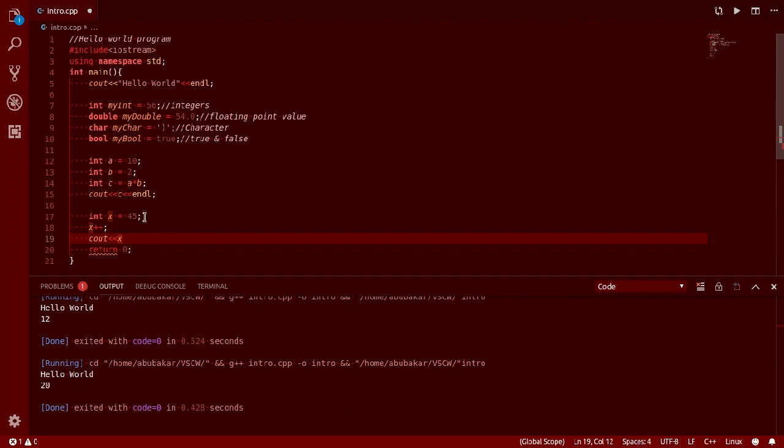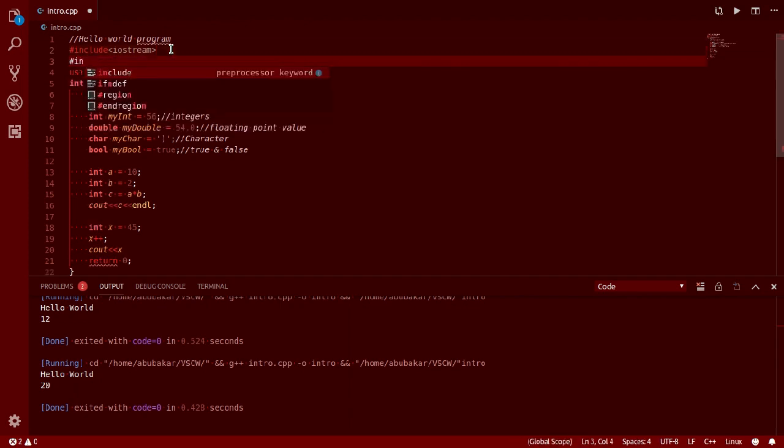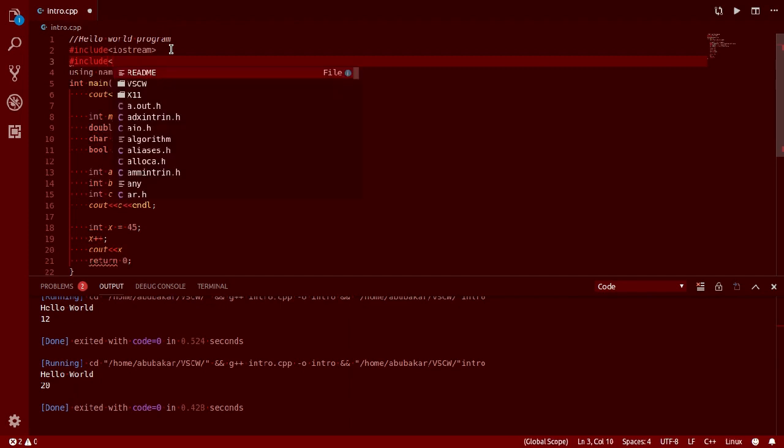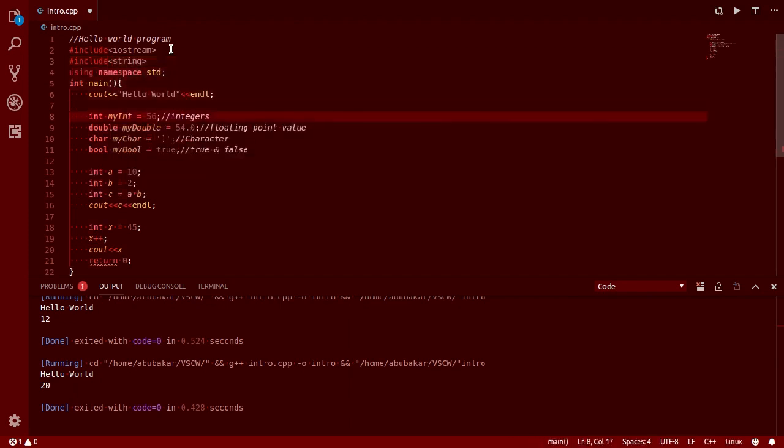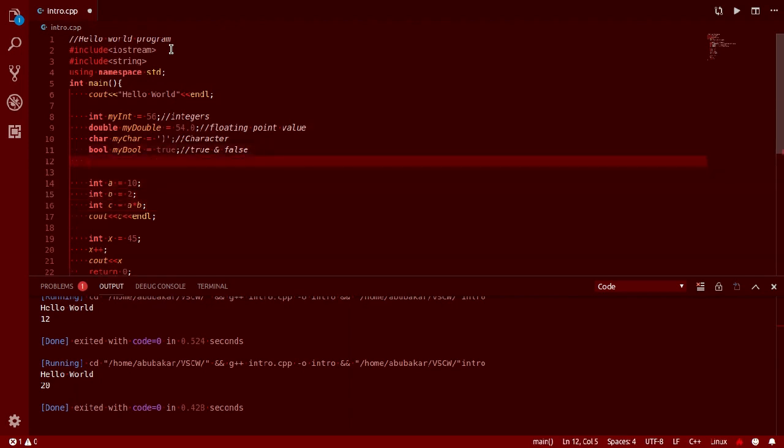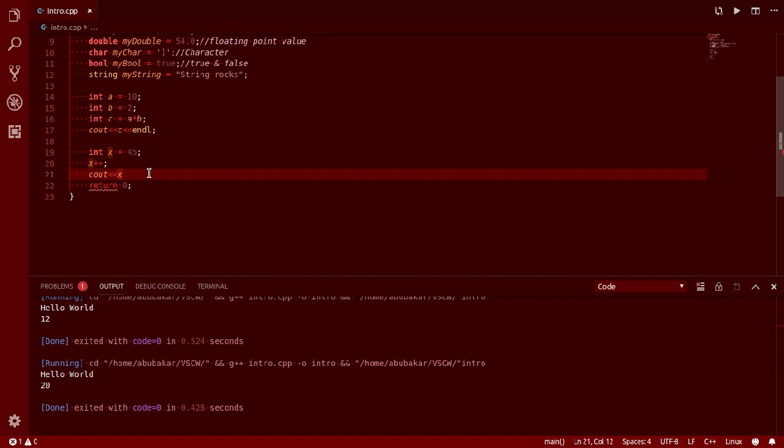So when it's not a string, I'm not going to write it in quotes. Oh yeah, whenever you want to work with a string, you need to include the string file, string class. Okay, and here I'm going to declare a string, my string, assignment operator, string rocks, and then have a statement terminator. Then endl. Okay, and if I have post increment, it means display x first and then increment it.